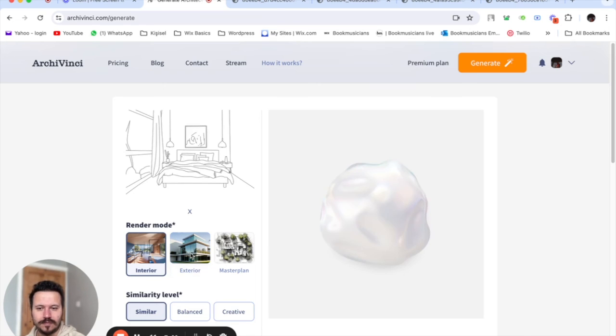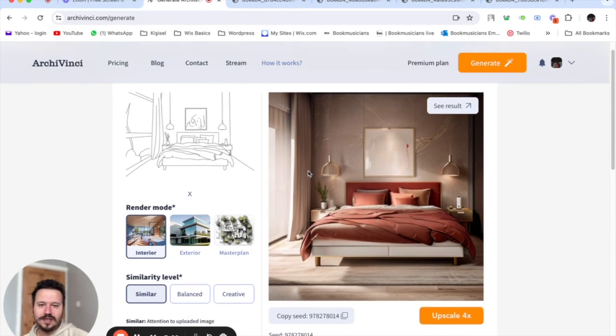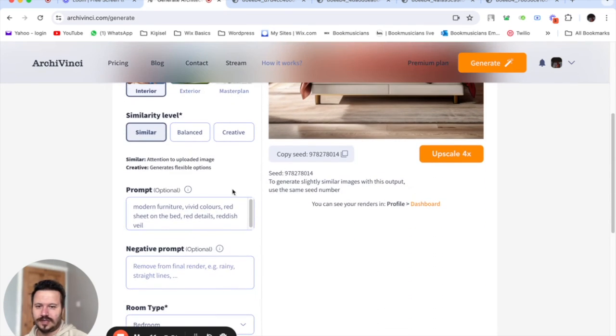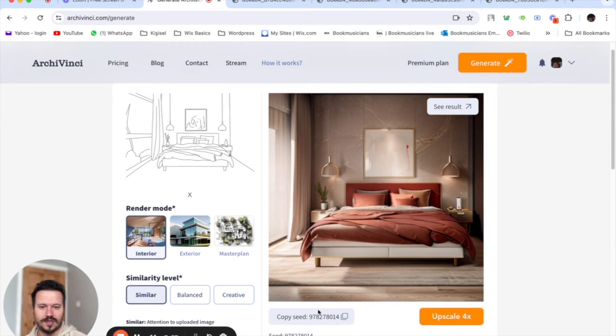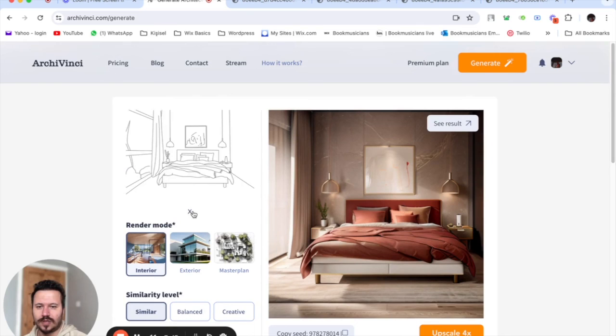Waiting. Yes, there it is. Yes, it looks very much like the previous one, but it has some other details like red sheet on the bed, red details, reddish fills, etc. This is what the copy seed number button does, and let's generate another one.